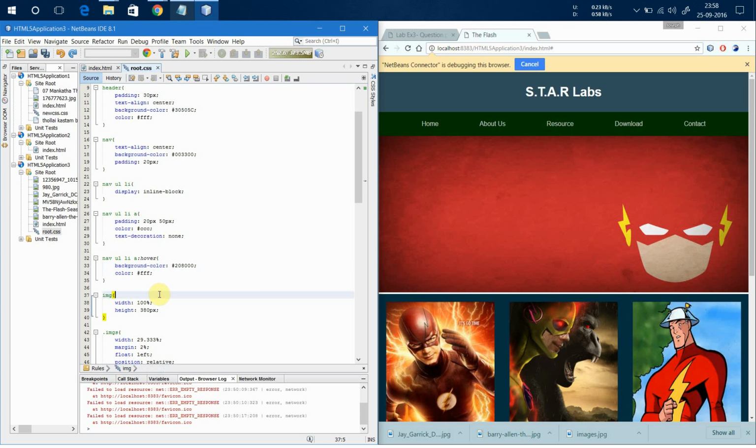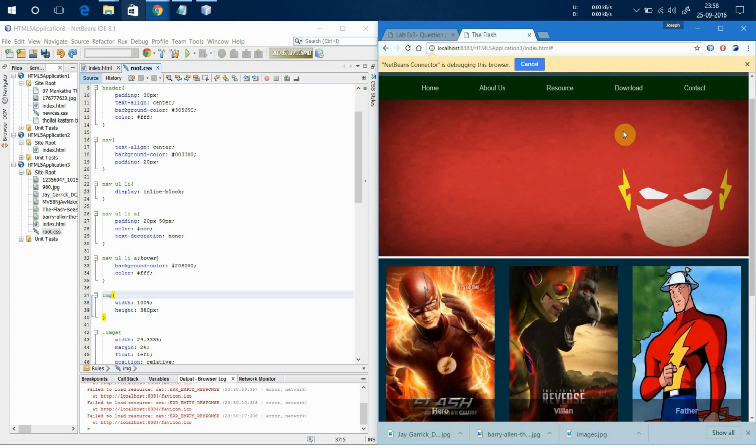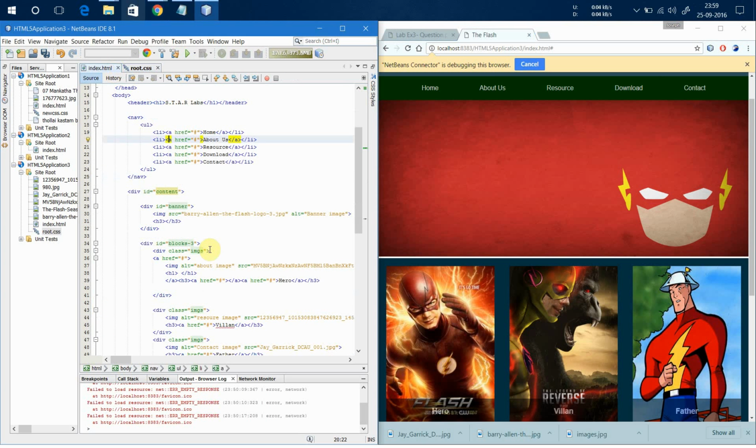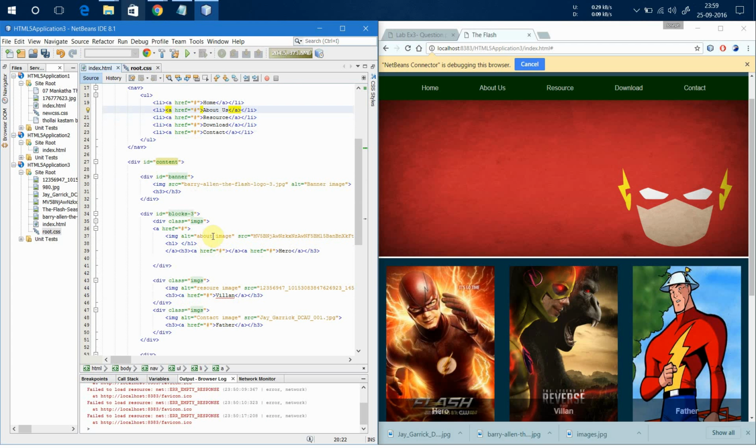CSS command. Now for inserting any image, we have given the width as 100% and the height as 380 pixels. So see, in both my images the height is 380 pixels, but the width is taking the full width. So I'll show the HTML part. See here, I have inserted an image here, that is this banner image.